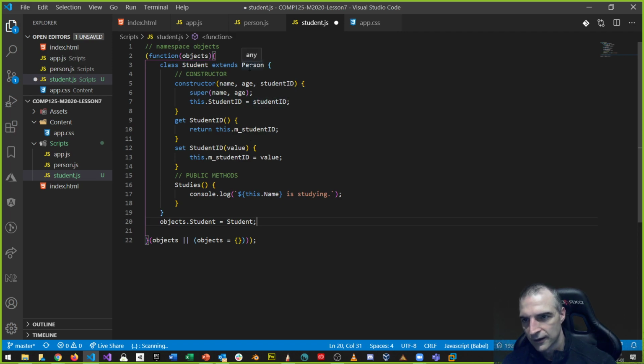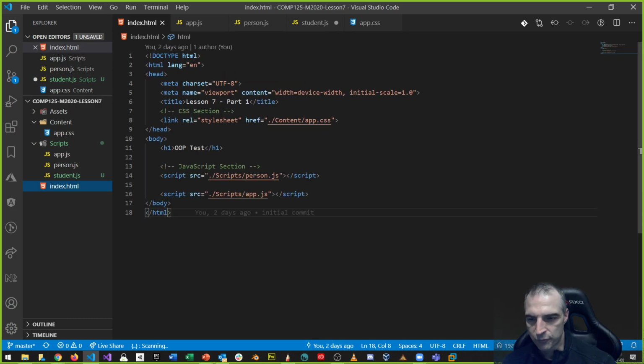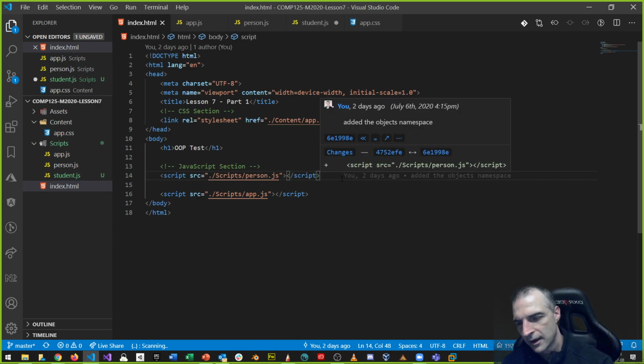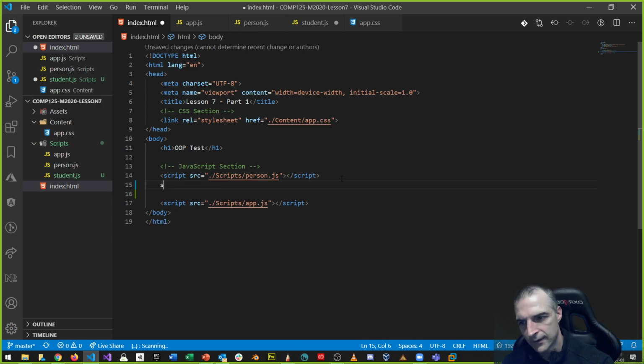Now, take a look. Extends person. What person does it extend? And I have to put things in proper order. Curious, should I put student before person, or should I put student after person? What should I do? Absolutely, Steve. You're absolutely right. You cannot put it before because student depends on person.